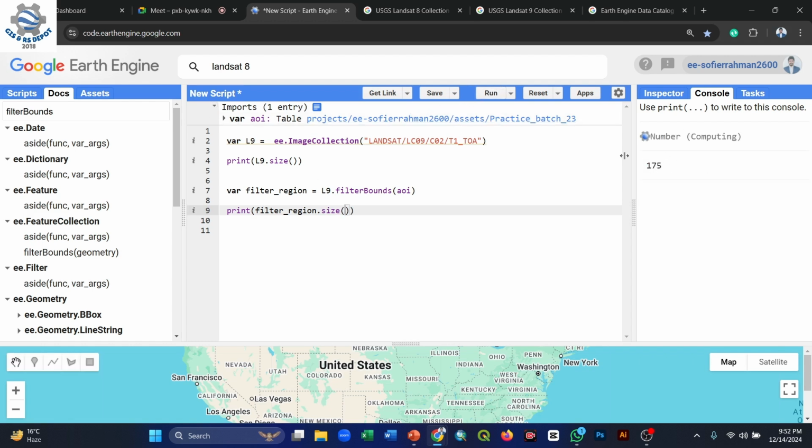You see the number is computing. Now you see we easily filtered 175 images from more than 5 lakh images, because in this Landsat 9 dataset a total of more than 5 lakh images are available. From these more than 5 lakh images, we used only our study area and filtered this number of images.